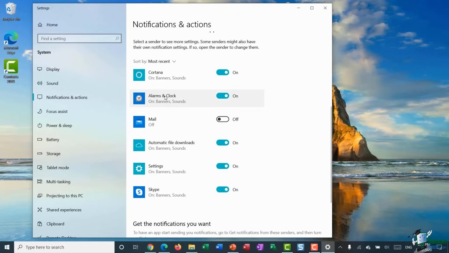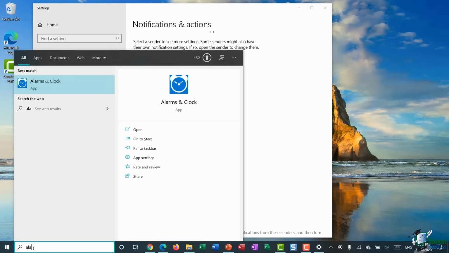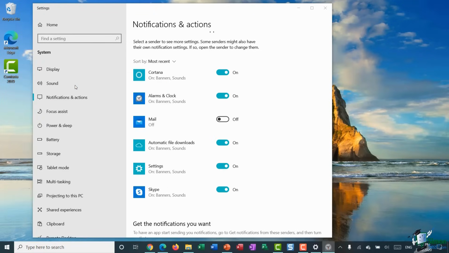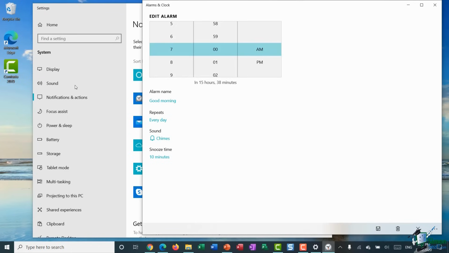set an alarm. So we can utilize our search again down here, and I'm going to type in alarm, and it takes me to alarms and clock. So you can already see how useful that search bar is for quickly finding things on your PC. Now I'm going to set an alarm for about 1 minute's time. So what time are we at?